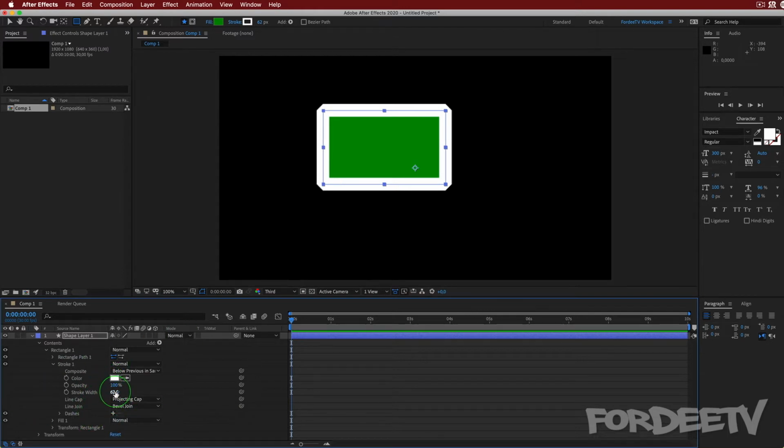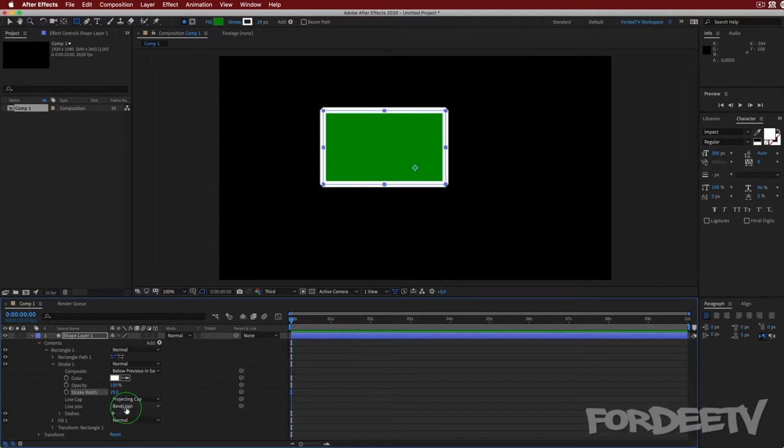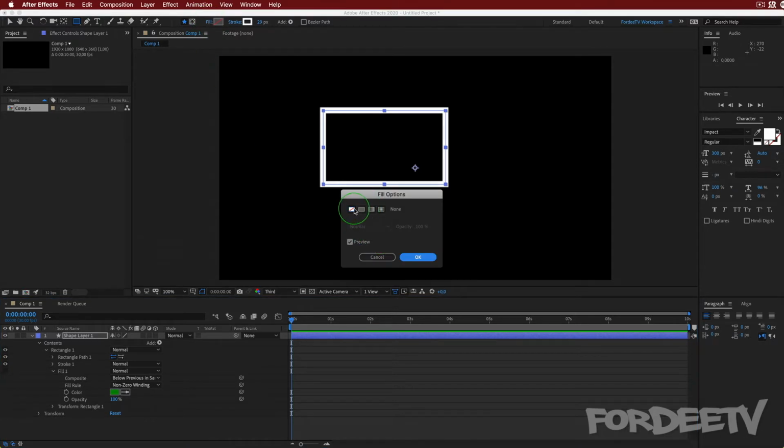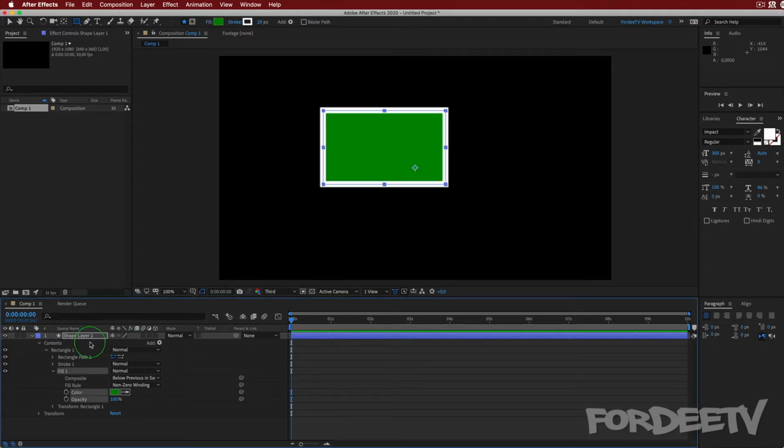Also, I'm going to drop this stroke width down a bit, and we can go from bevel join to miter join and leave it there. I'll go ahead and click on the arrow next to stroke, and let's get into fill. Same thing. The visibility icon turns the availability of the stroke on or off, same as if you came up here and said, I don't want a fill. We can turn it back on by clicking here.